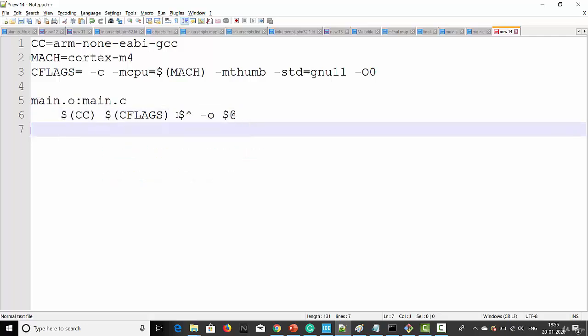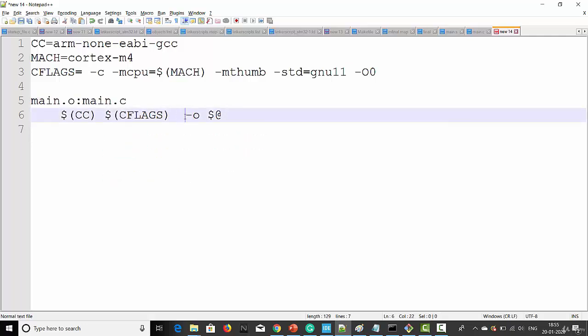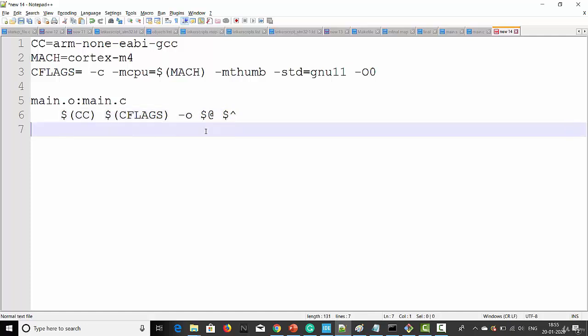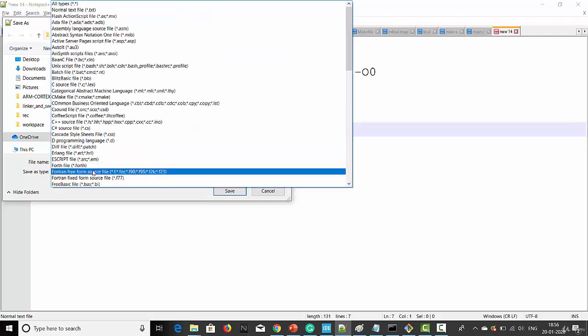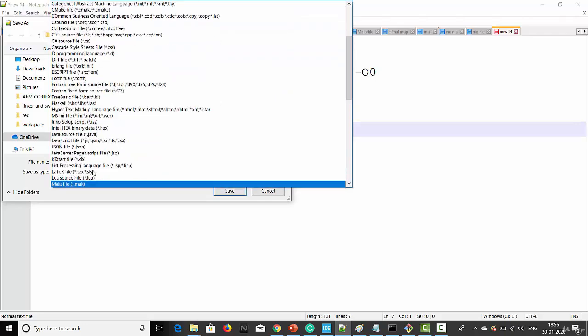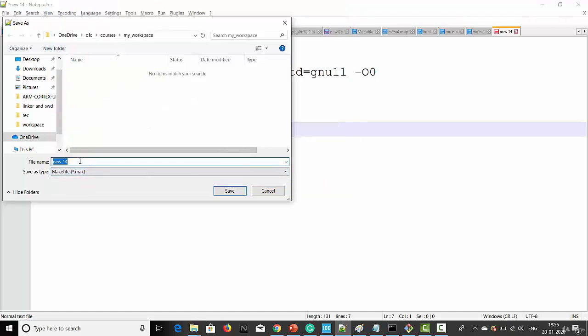Instead of writing like this, you can also write like this. Let's keep the -o this side, and the target, this is the input file. That's a dependency. This is a target. This is also fine. Let's save this. I'm going to save it in my workspace as Makefile. Yeah, Makefile. M should be capital. Let's save this.